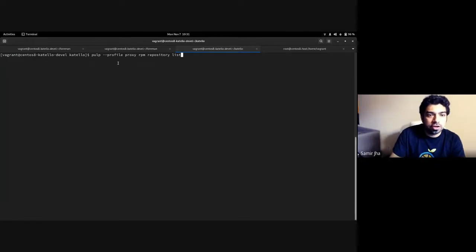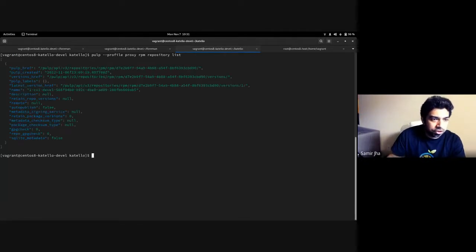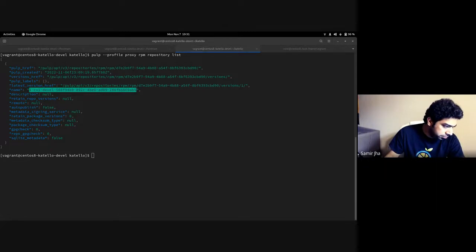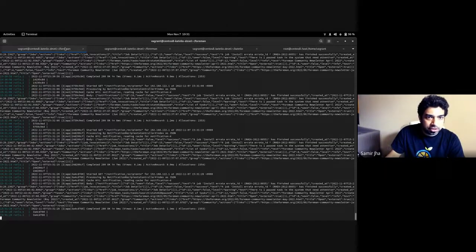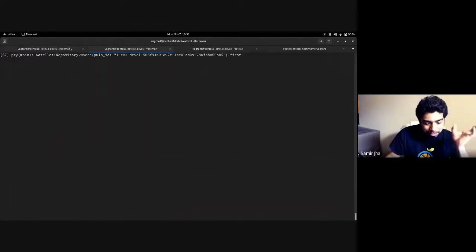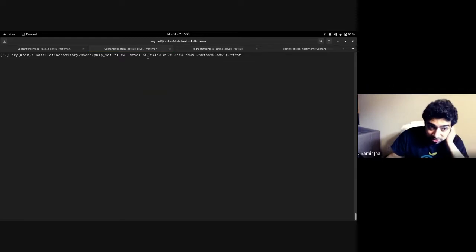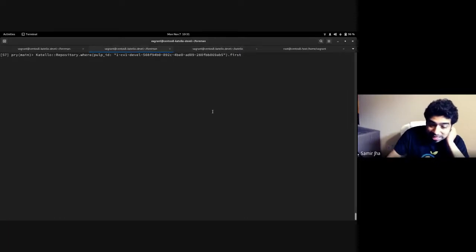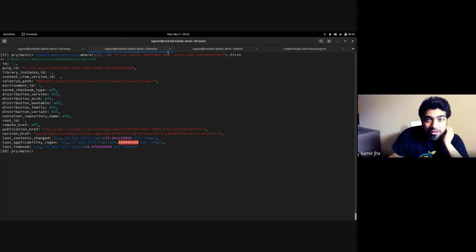Here I have the repository list for the proxy. Right now I have only one repository, which is the CV1 devel. So this name here looks weird, but it has a purpose. So if I were to go back to my master server, let me see if I have that running here. So how we map repositories between the master server and the mirror repository on the proxy is using this Pulp ID, which becomes the name of the repository on the proxy. So that is our connection between the master and the proxy.